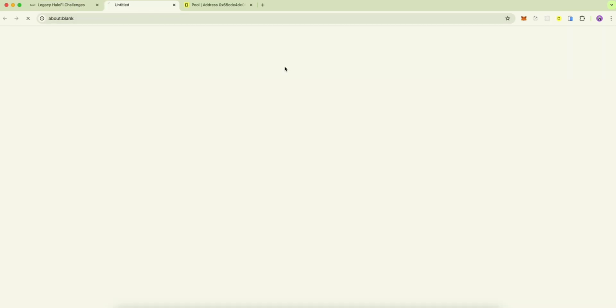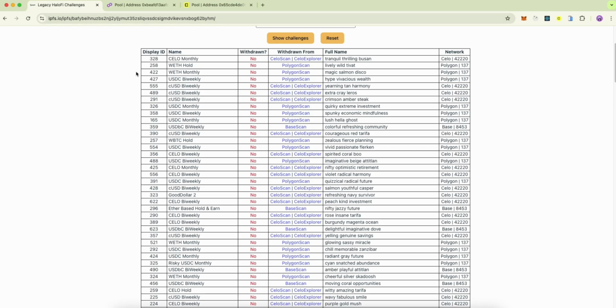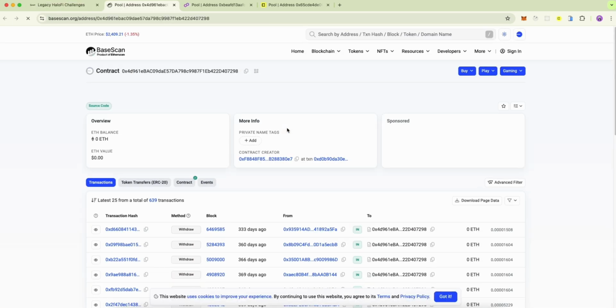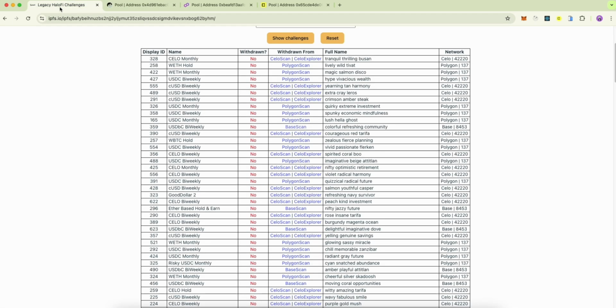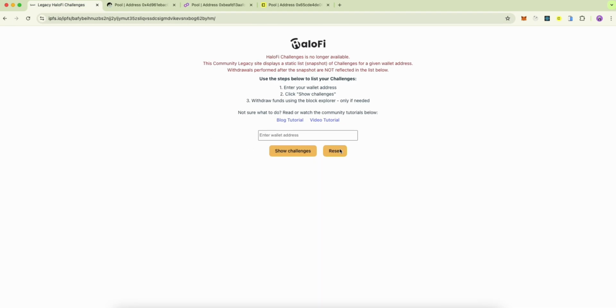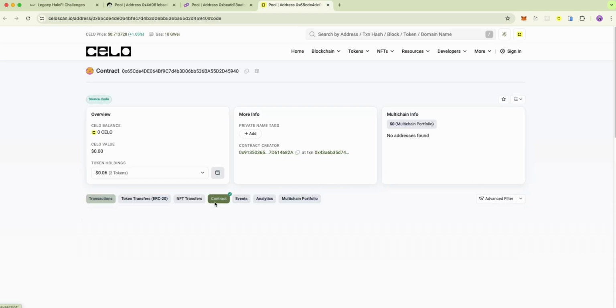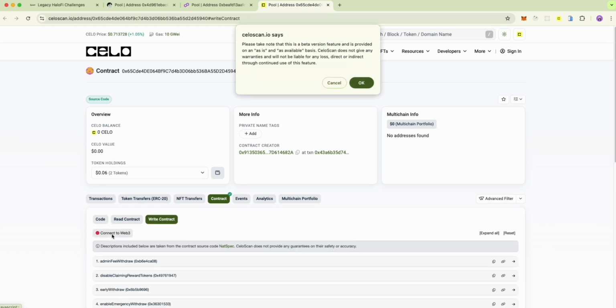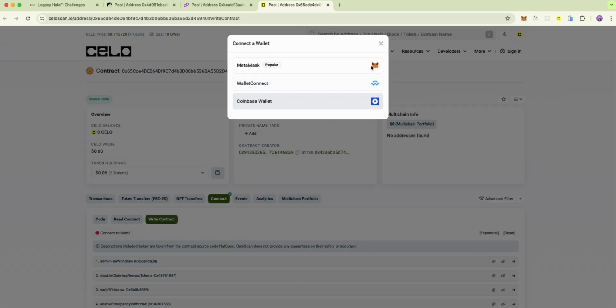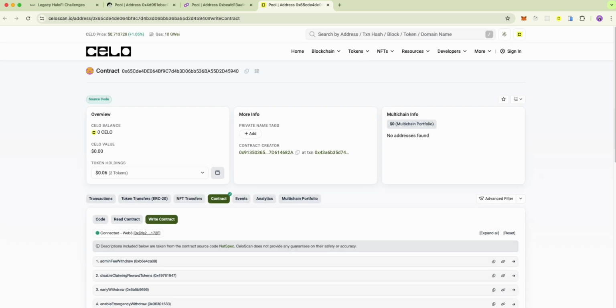We'll be withdrawing on Celoscan, on Polygonscan, or on Basescan, depending on where you have your funds. So now that we've opened the tabs, let's get into withdrawing from the different blockchains. For Celoscan, you just need to click on contract, click on write contract, and connect your wallet, connect to MetaMask or any wallet of your choice.